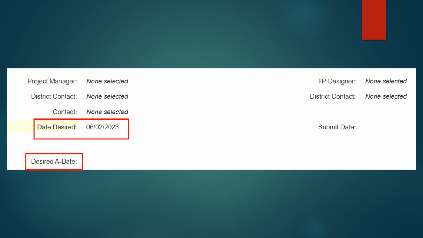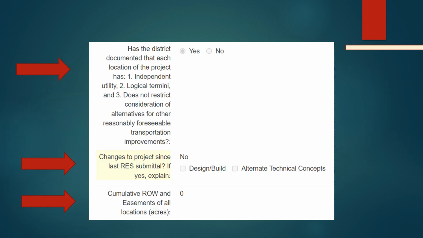Remember, to get an A date, NEPA must be approved. NEPA approval is only given if parks, 4F, 6F, cultural resources, noise, and threatened and endangered species resources are cleared. Logical termini and independent utility should always be answered yes.